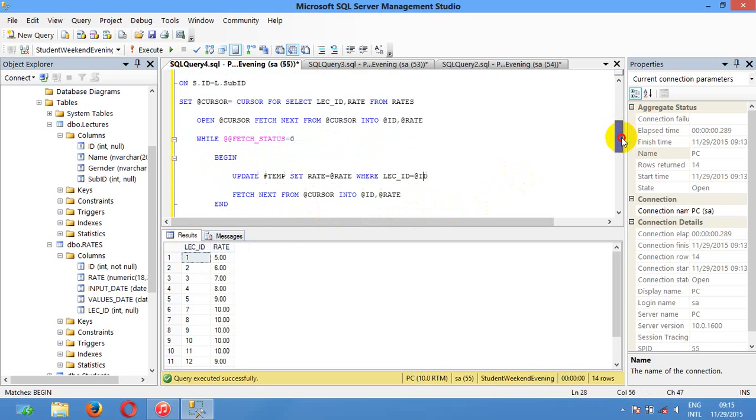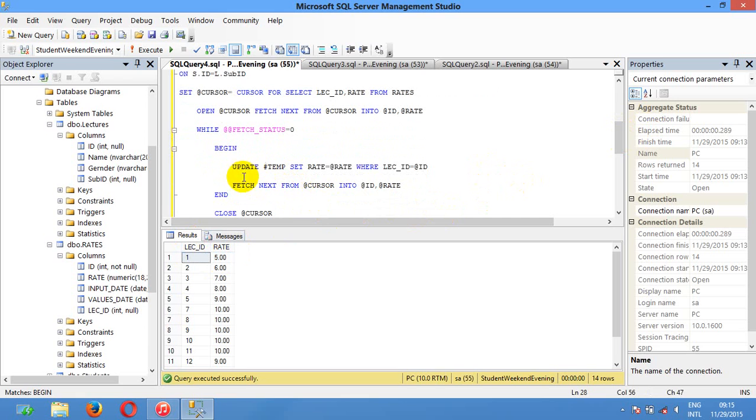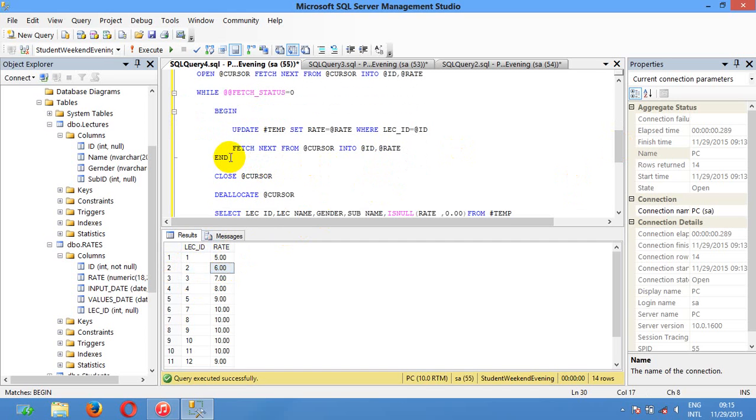Okay, and then after we fetch one row, we need to fetch one more row. The select row variable is here, ID equal to, and rate equal to 6.0. Okay, after that our cursor is working well, and then here we have finished using the cursor in the while statement.